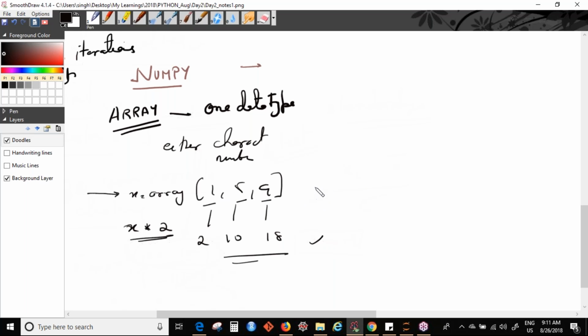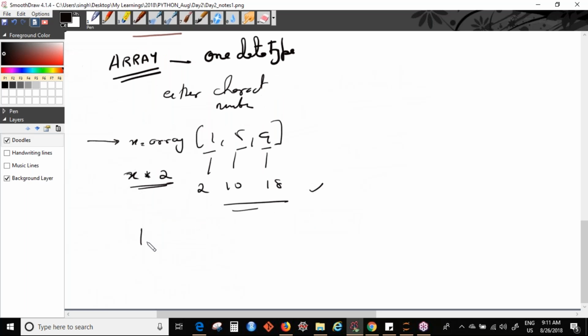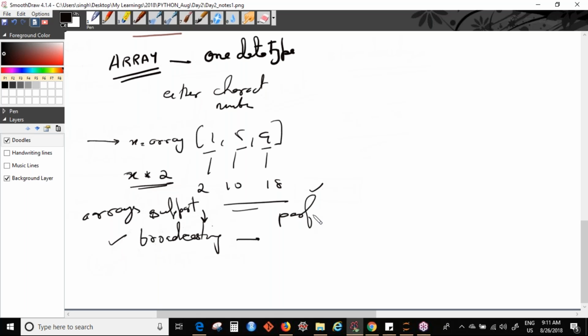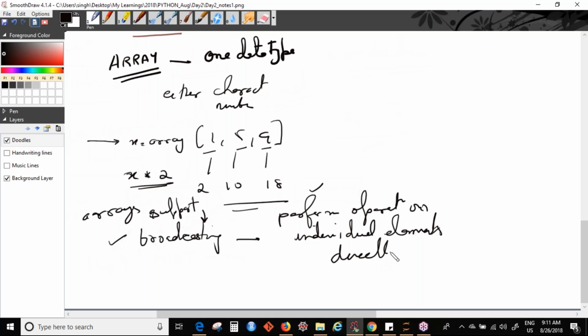Okay, so what is this property known as? This property is known as broadcasting. So arrays, they support broadcasting. What does this mean? This means that you can perform operation on individual elements directly, in the sense by using the name of the array.